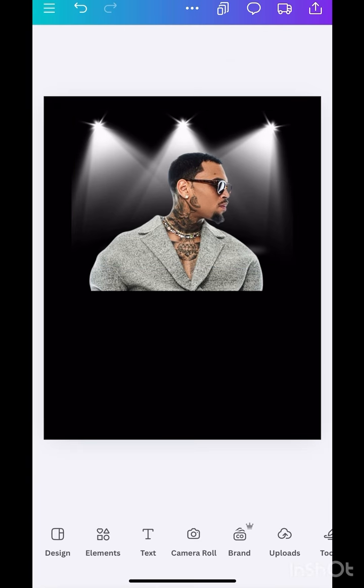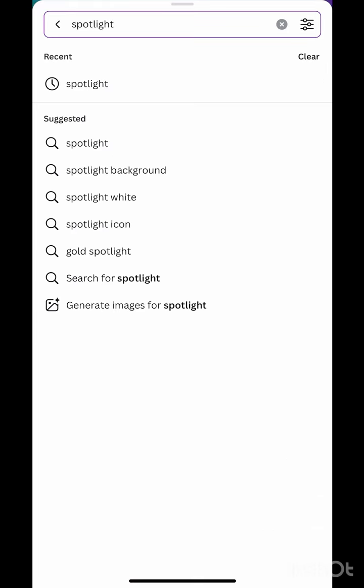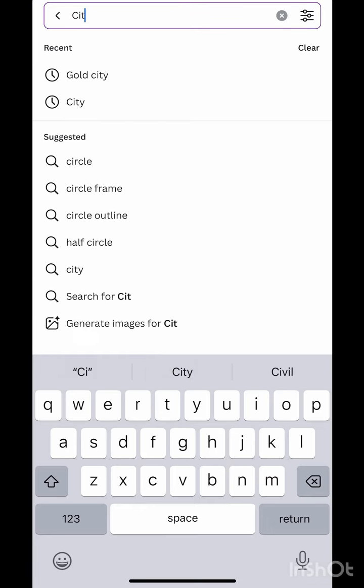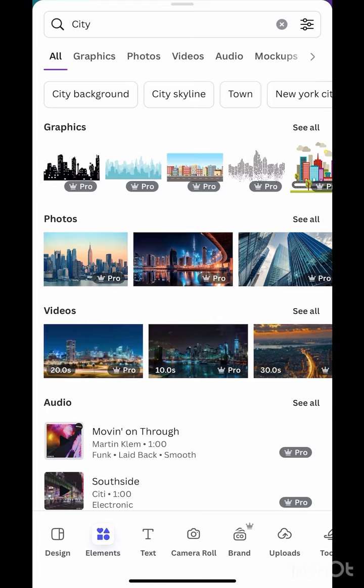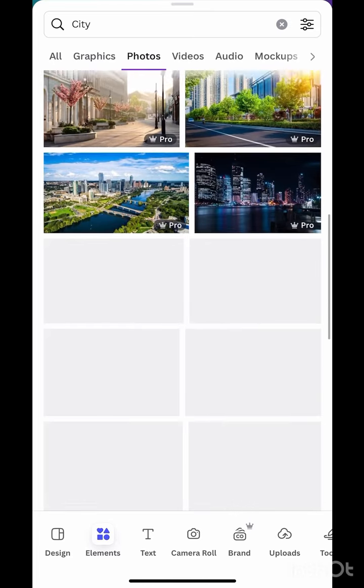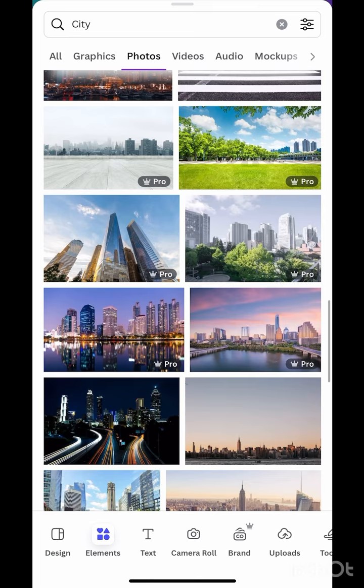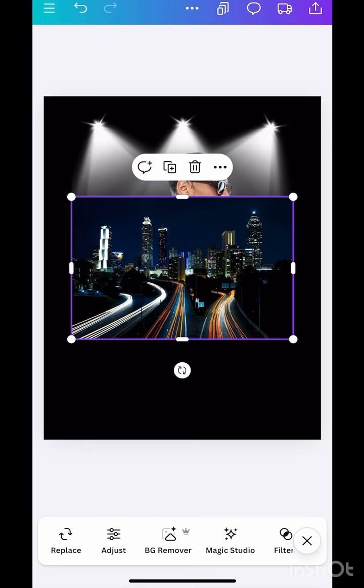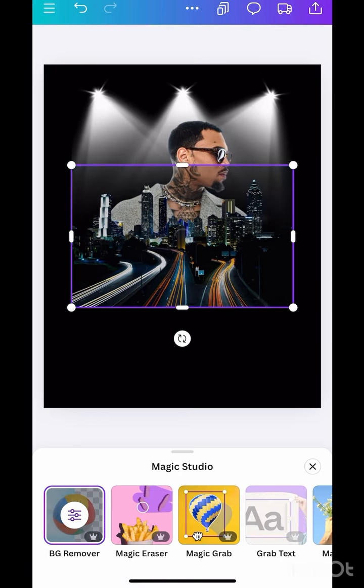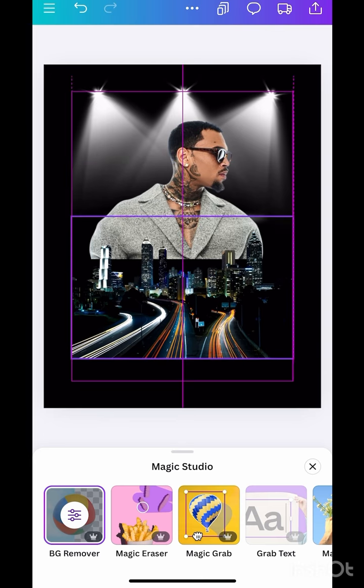And then I'm going to go back to Elements, and I'm going to put in City. And then I'm going to click on Photos, and I'm going to grab one that I like. The one that I usually use is this one. I'm going to remove the background on that as well. So we're just left with the skyline.